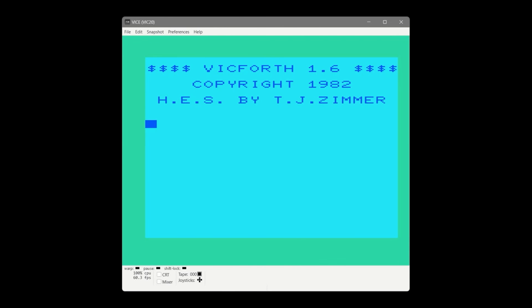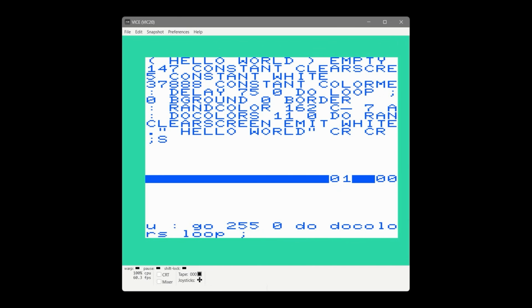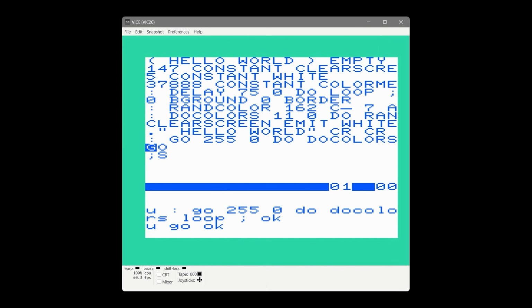So we're going to go into edit. Once again, I had that white background with a white cursor. So, okay, jump into the editor. We're going to add 2 lines of code right under here to do what we need to do. The first one is we're going to define a word go. That's going to do a loop 250 times and call our do colors word. All right, we're going to do another word under here where we're just going to call go. And that's our program.